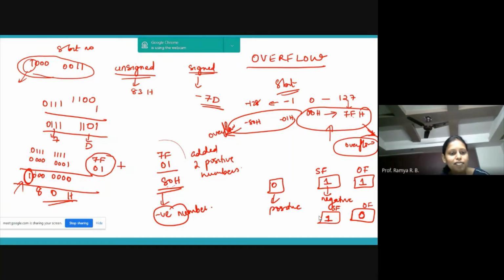समझ में आया? वही तो मैंने इधर बताया. Taking this example, see here, what are you doing? You are adding 7f and 01, you are getting 80h. और 80h में आपका जो MSB है वो 1 है. MSB 1 है, मतलब साइन फ्लैग में भी 1 ही आएगा. बट आपका ये नंबर नेगेटिव है क्या? 80h नेगेटिव है क्या? 80h negative नहीं है. You have added 2 positive numbers, so how can you get a negative number? That means this is a case of overflow flag. तो ये केस में अपना overflow flag में भी क्या आएगा?